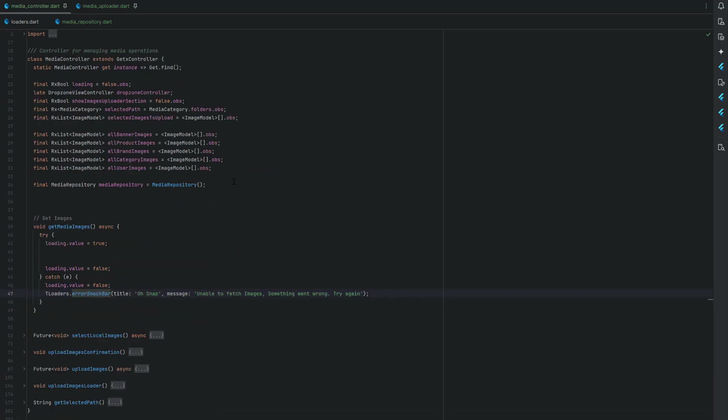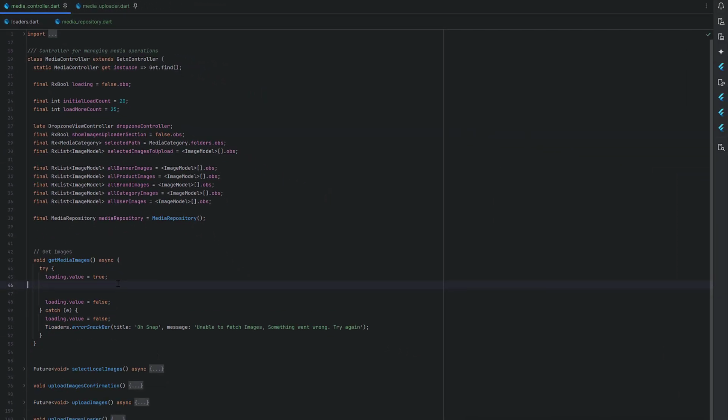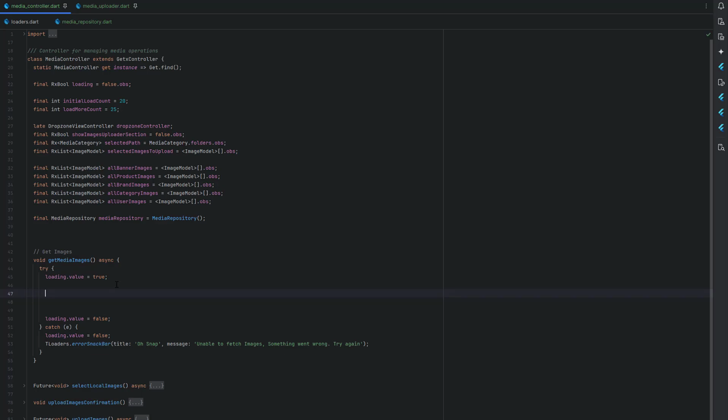Okay, in here I am going to create two more variables after this loading variable. The first one is initialLoadCount, and the second one is loadMoreCount. Both are integer type, and by default these values are 20 and 25. And now, before directly calling the function to get the images, first of all we need to know which image list we want. We want all banners, all products, brands, categories, users; what type of list is required, or what type of drop down the user has selected.